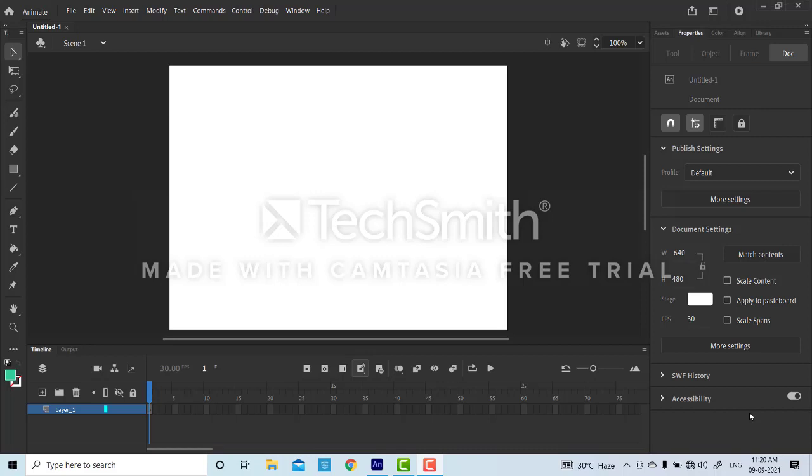On that dialog box, there are two or three fields. In the Name field, you have to write the name, that is text, for the symbol. So if you write the text, that can be added as a symbol. Name field in the Convert to Symbol dialog box, and then choose the graphic option.